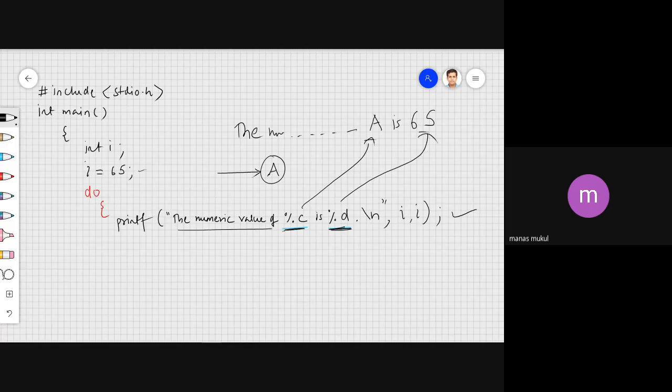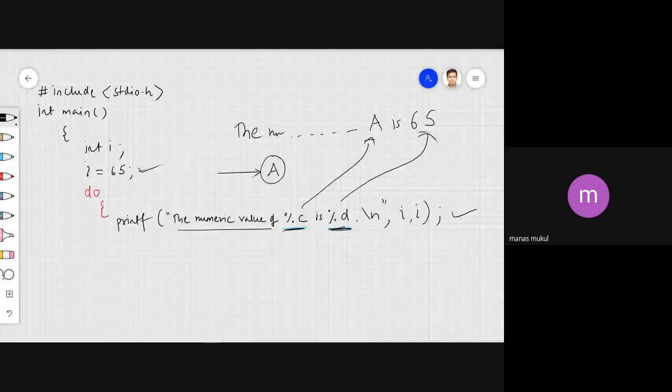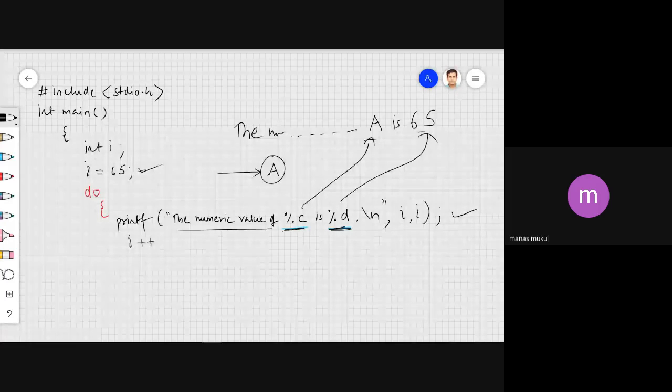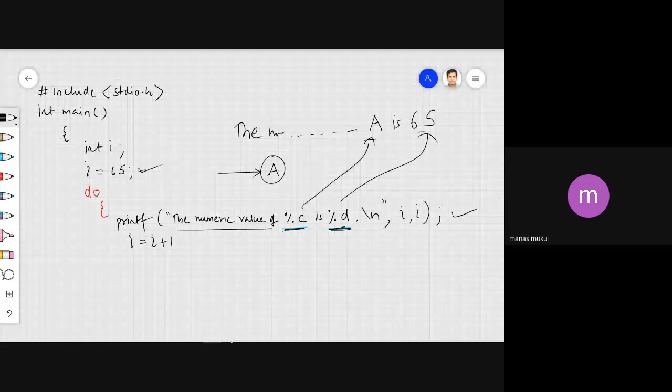Now let's increment this value by 1 after this statement is executed. I can write two versions: i is equal to i plus 1, or I can use i plus plus. Both are similar.